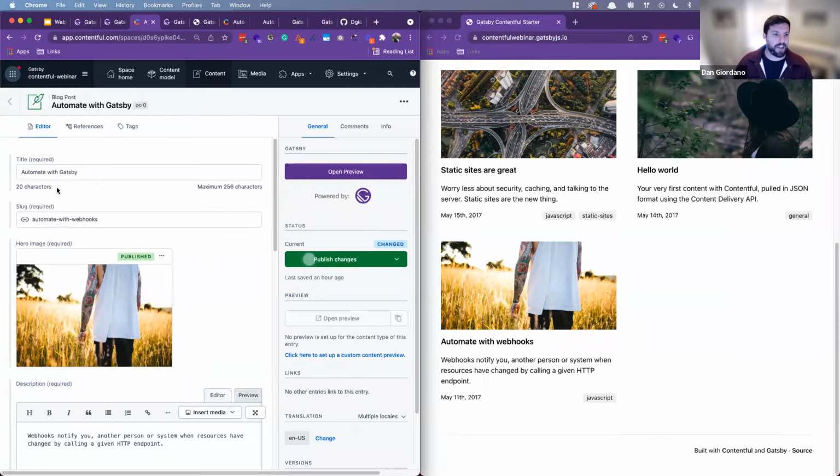So let's say in this example, I have automate with Gatsby, and maybe we'll say Gatsby and Contentful, and I'm a marketer, and I really want to see what this looks like. Maybe it breaks a line, or it's going to look funky, or maybe I just want to send it to a friend and have some feedback. It would be awesome if we had a way to preview it, and we do with Gatsby Cloud.